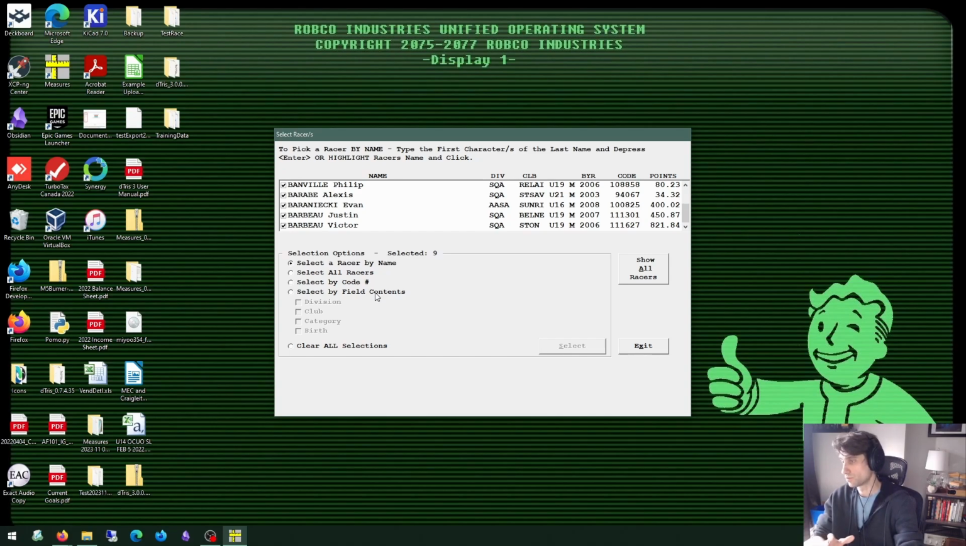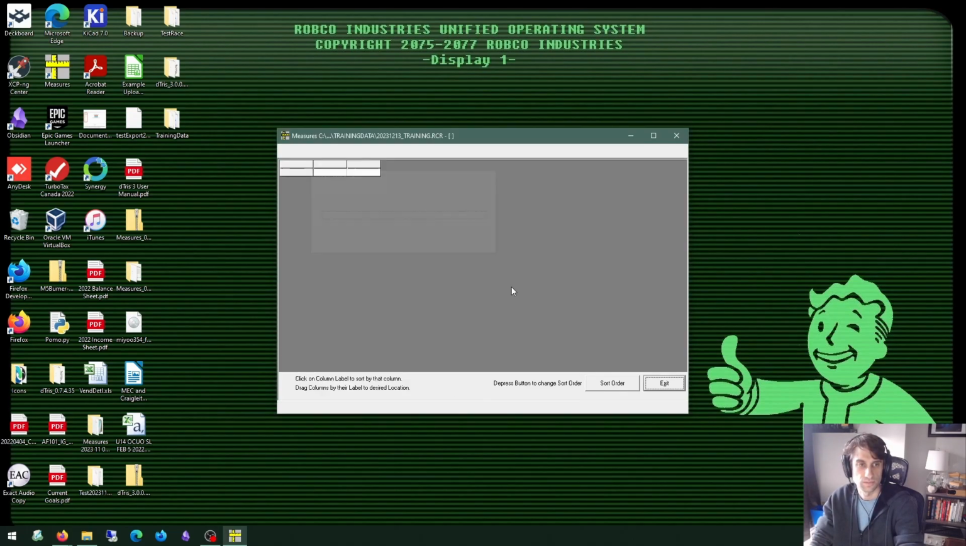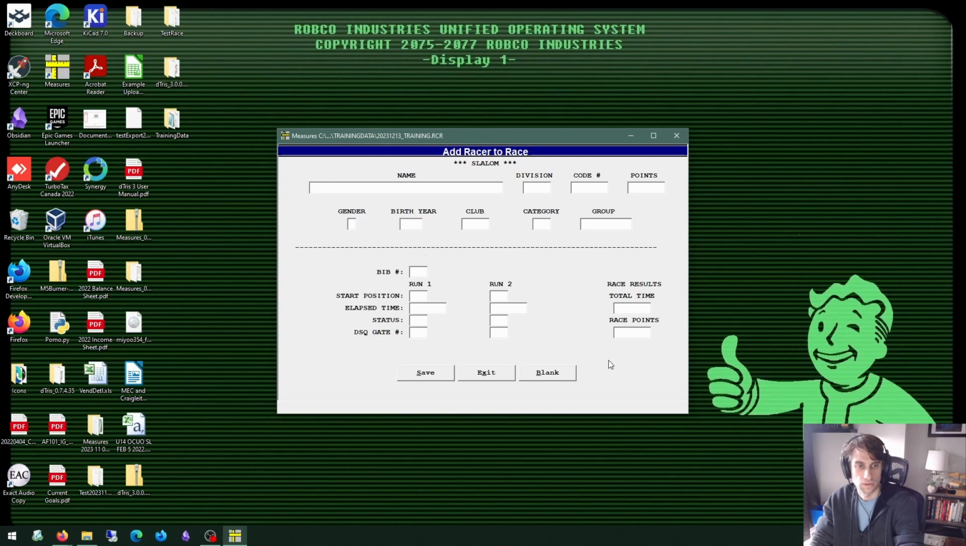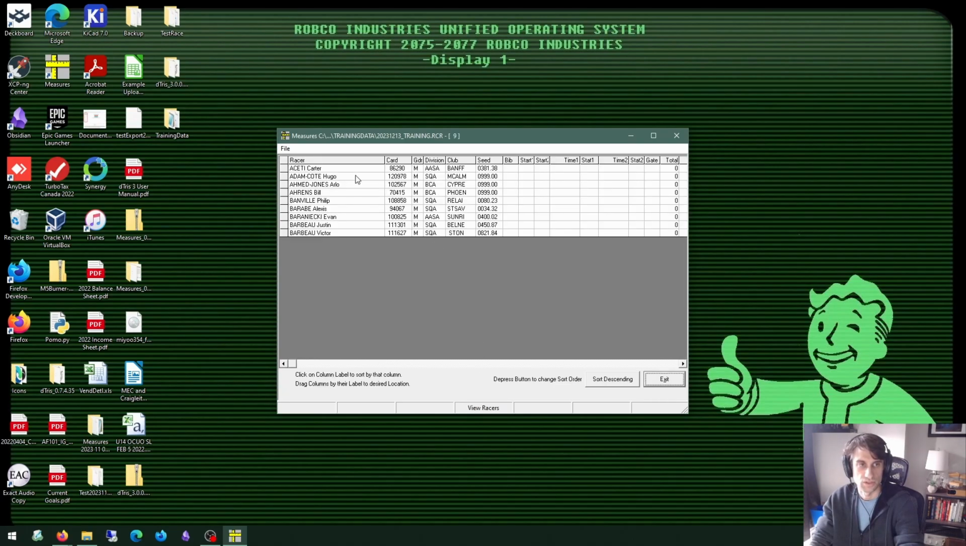If you are wanting to split a registration, like in a U16, U19, you want to split U16s into one race and U19s into another race. So you haven't added any racers right now, but when you click exit, it'll say you're going to add these racers. So you say continue. So now we have F5 at the bottom. It just shows view racers, and this shows you all the information about each racer.